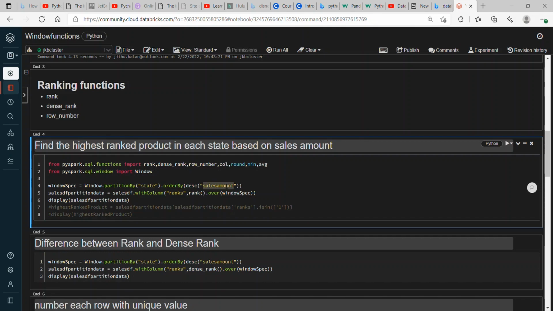Which product gives you the most amount, that we need to consider as rank 1. So in order to get the highest value, I made it a DESC function, right? So orderBy sales amount DESC will give you the highest sales amount value.